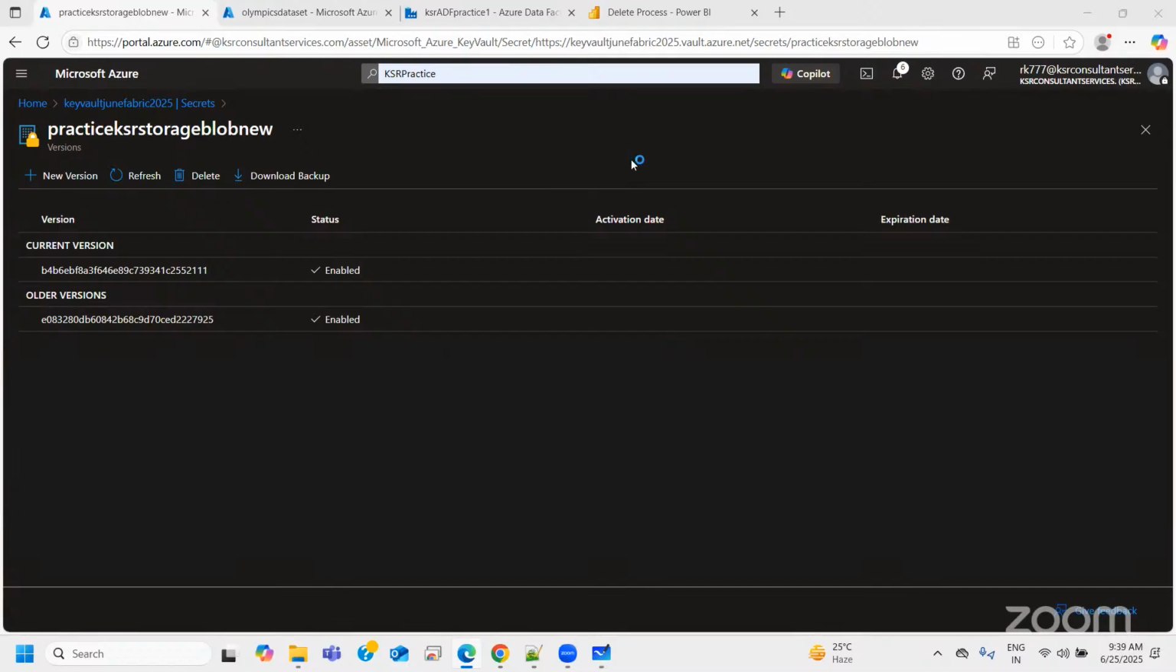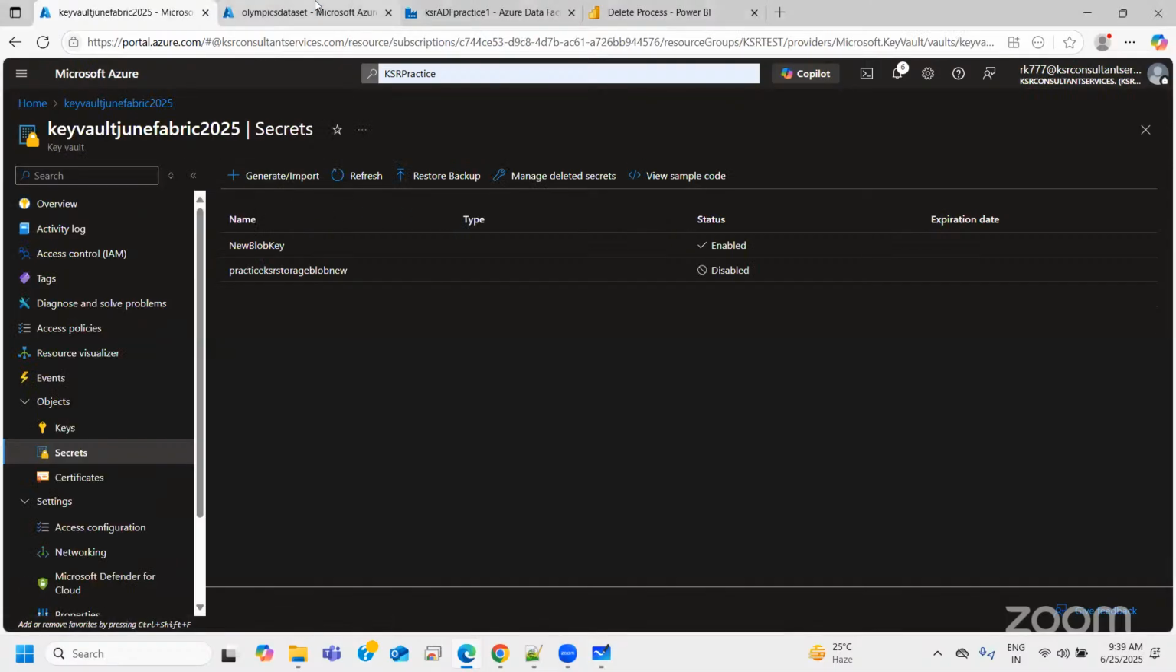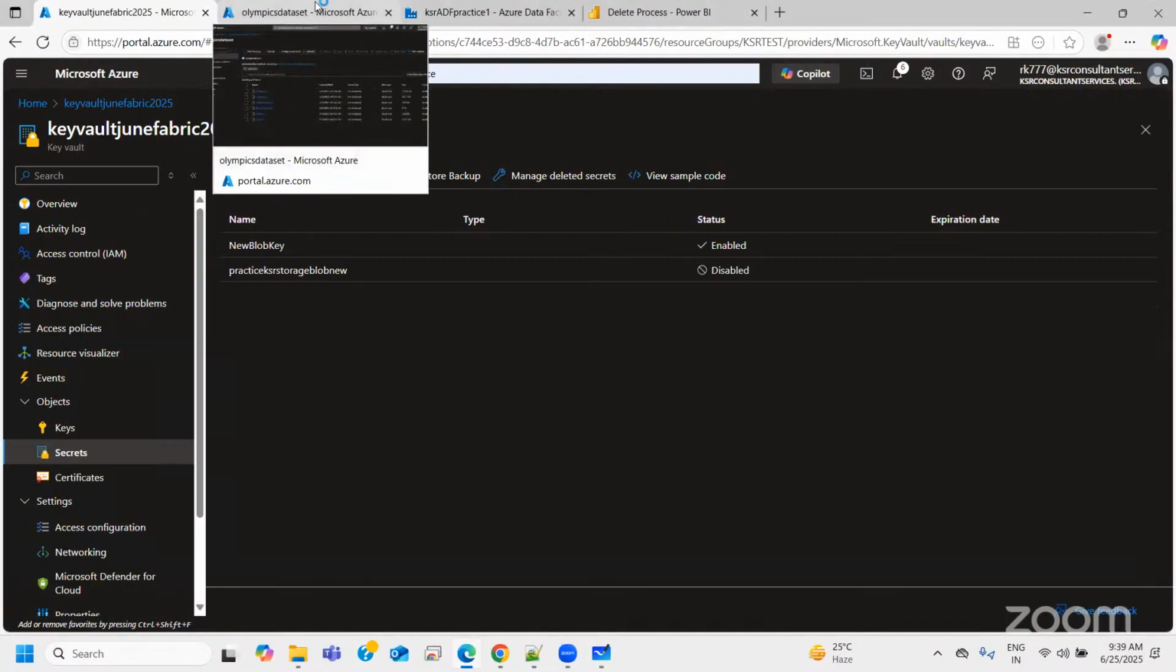We are deleting the files only from blob storage data, no? If you want to delete from a database, is there any option? Yeah, for that there is no delete activity. You have to use a SQL activity. You have a script activity, where you can write a script and delete. We will go through that.